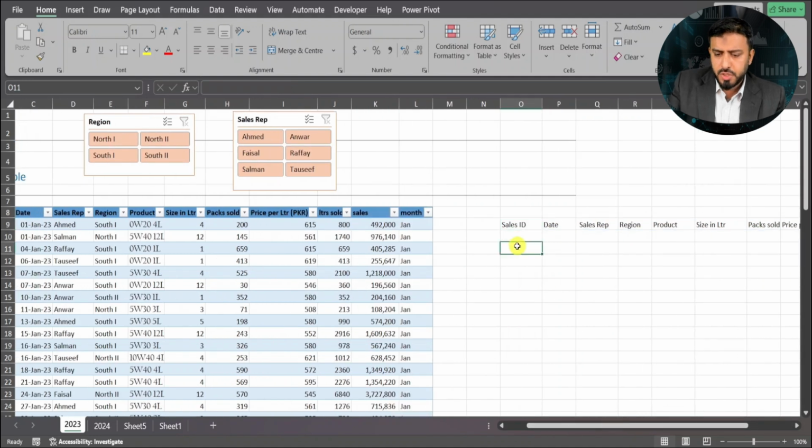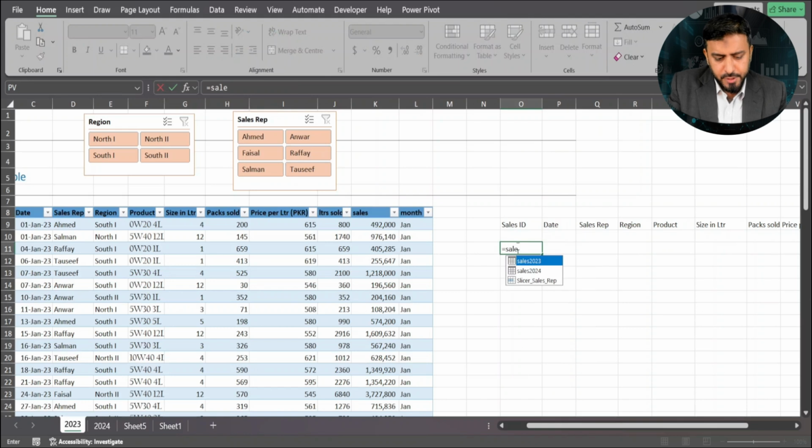Now, one more item specifier. Let's refer to sales 2023. You can see it is selected here automatically.